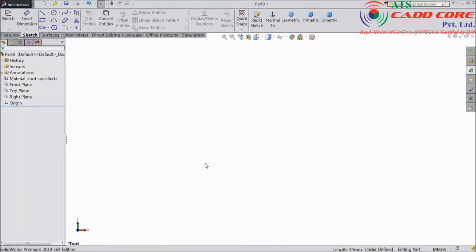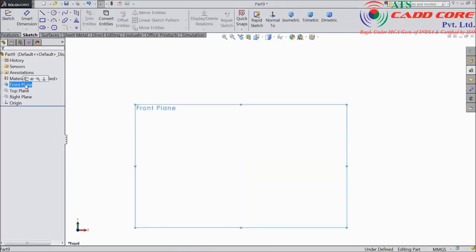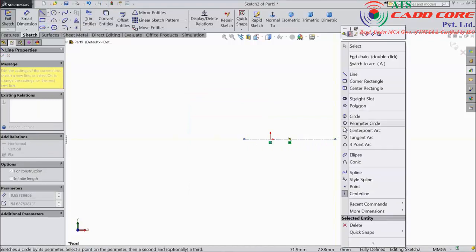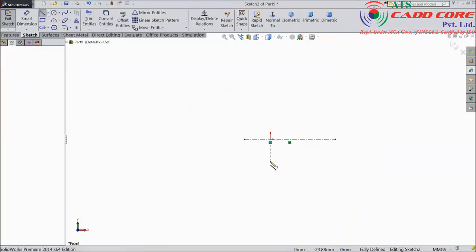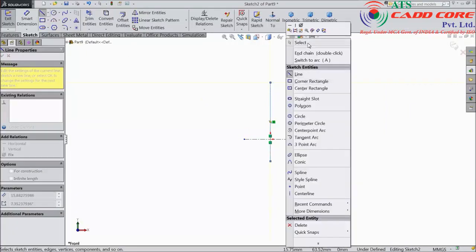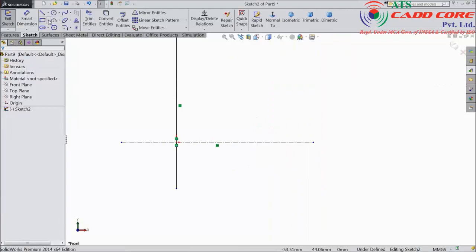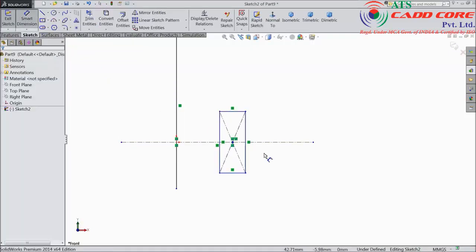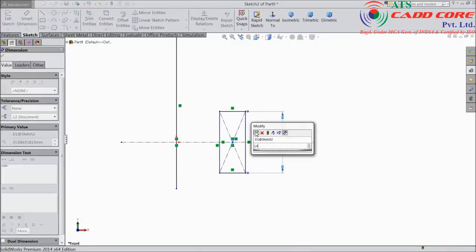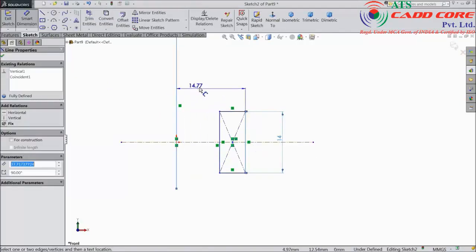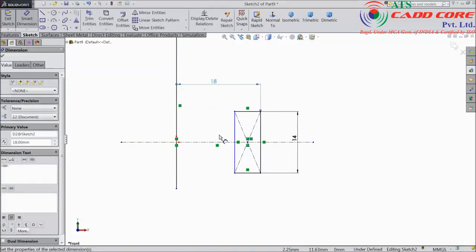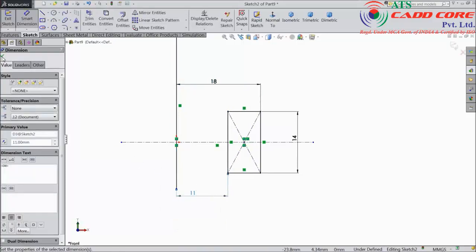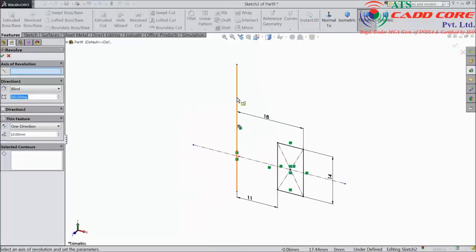Now we will sketch collar. Choose the front plane. Select center line and draw a center line, and draw one vertical line also. Now choose center rectangle and draw one rectangle. Keep the length 14 mm and the distance from here 18 mm and 11 mm. Select revolve boss base.